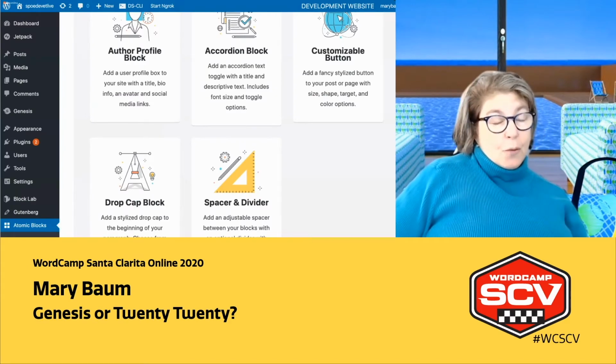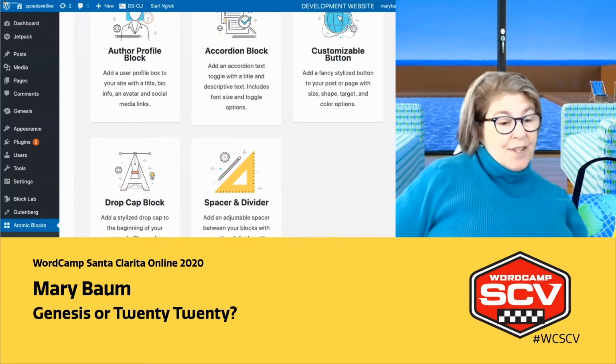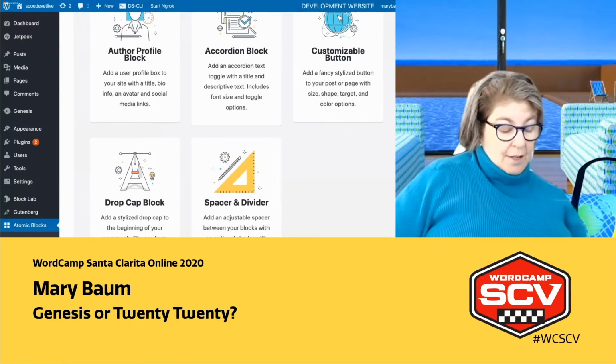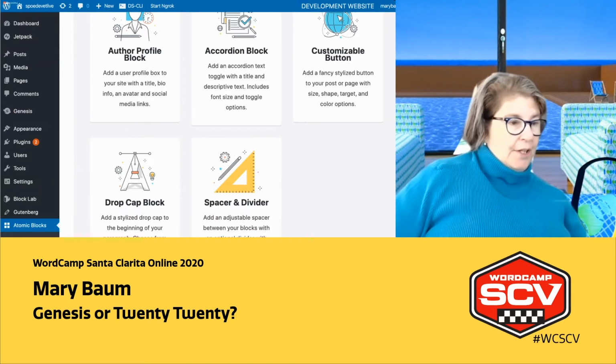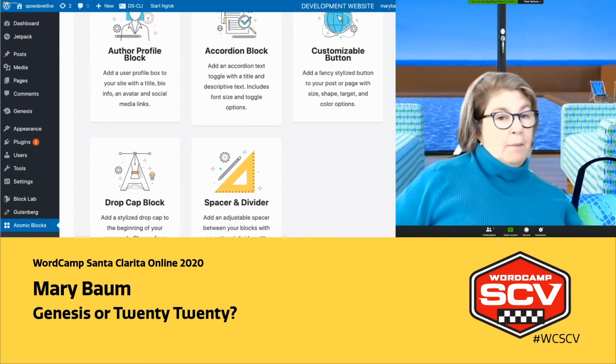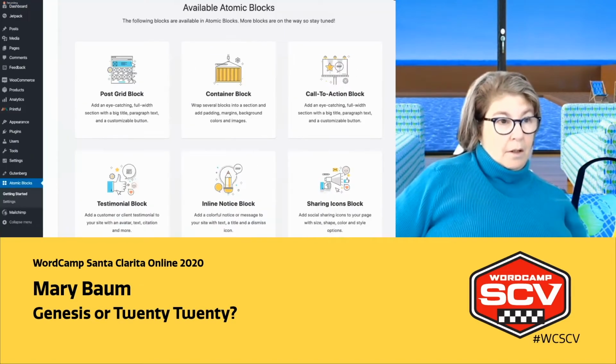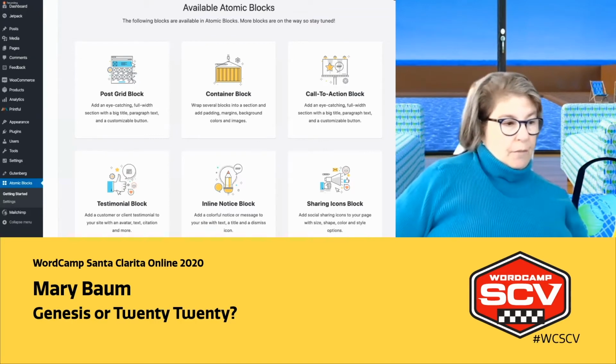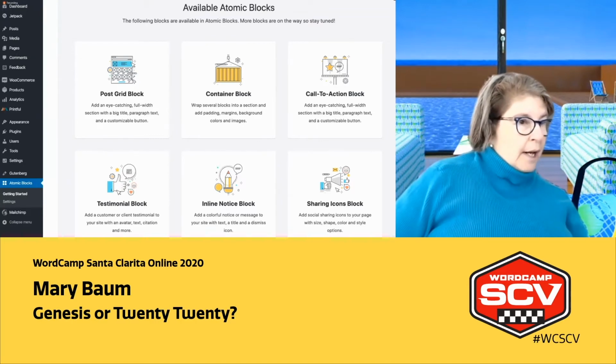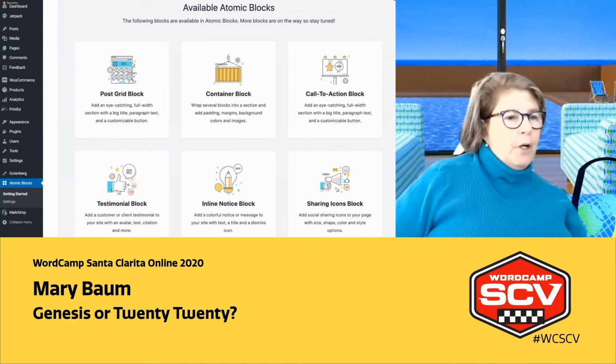And the one reason I think I had the same experience in both themes is I had Atomic Blocks installed in both. Atomic Blocks is great, by the way. You can do a lot with it. There it is. I'm showing you the screen in both. I hid the top bar, so I don't know which is which anymore.